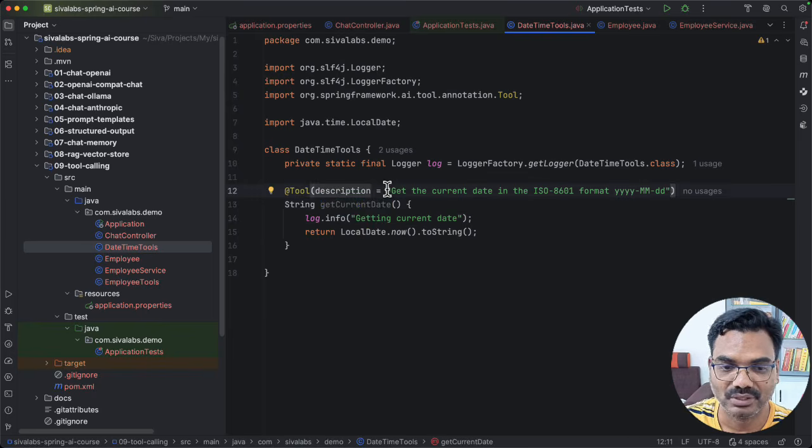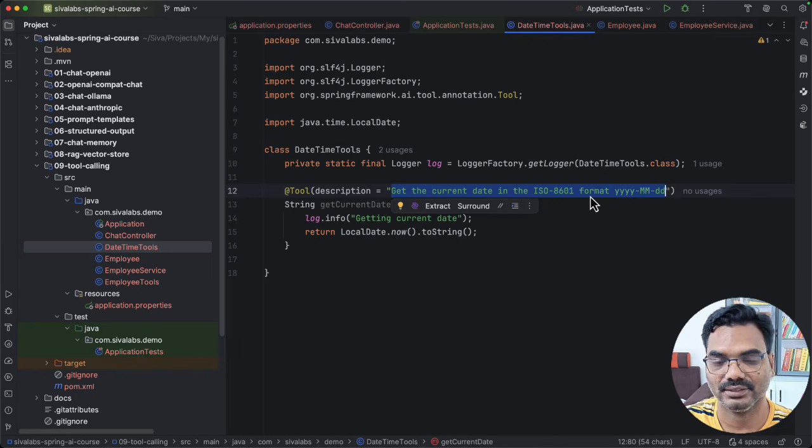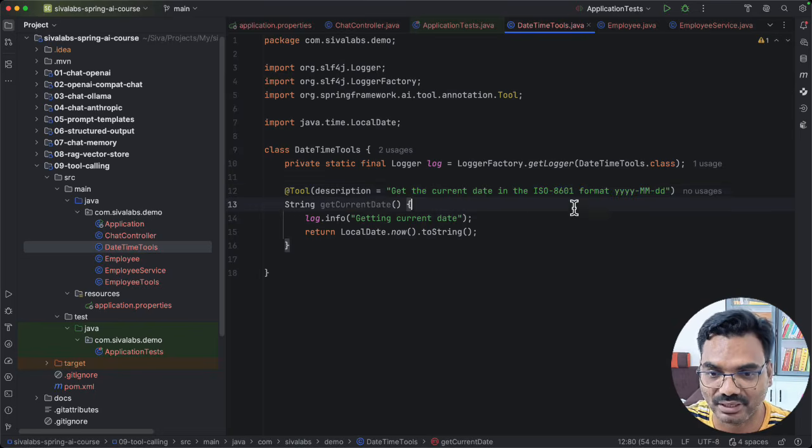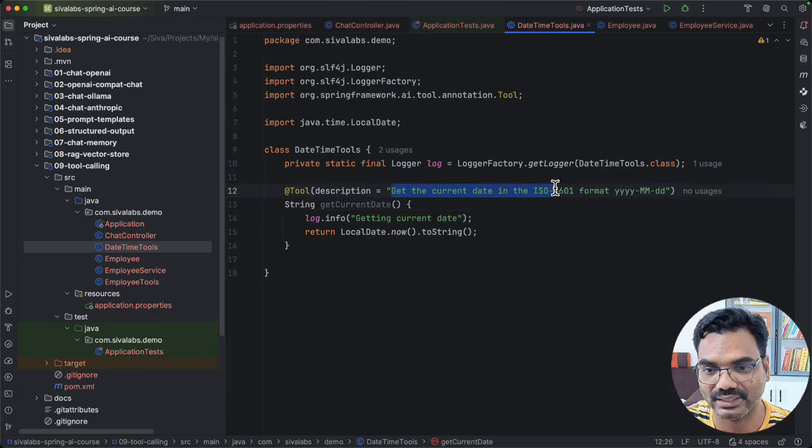The most important thing is the description. This is what LLMs see to figure out whether they should use this tool to get the necessary information or not. So if I ask the LLM what today's date is, it will see "get the current date in so and so format".